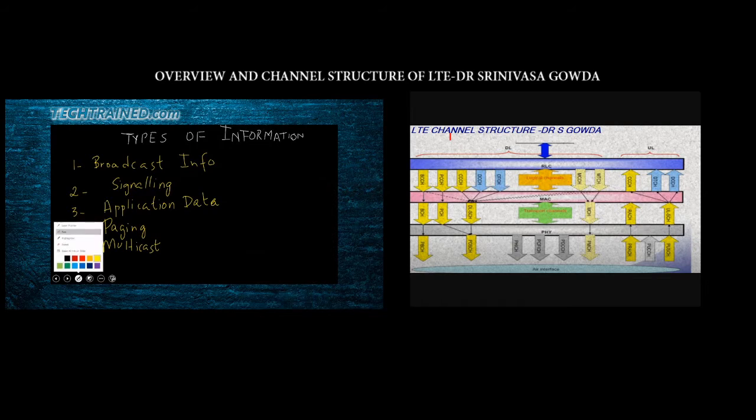So for this purpose, for the case of broadcast information, let me label it over here, logical channels specifically. So if we have logical channels to be defined, so for broadcast information we will have a channel which will only carry master information block, system information block, and that channel we have is termed as BCCH, which stands for broadcast control channel.